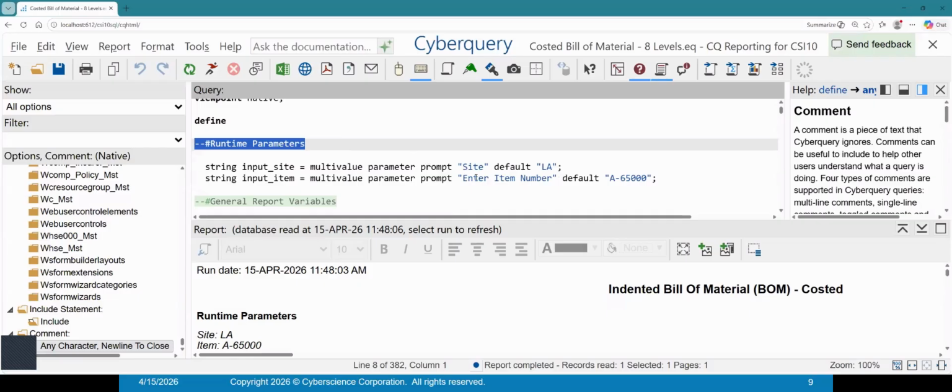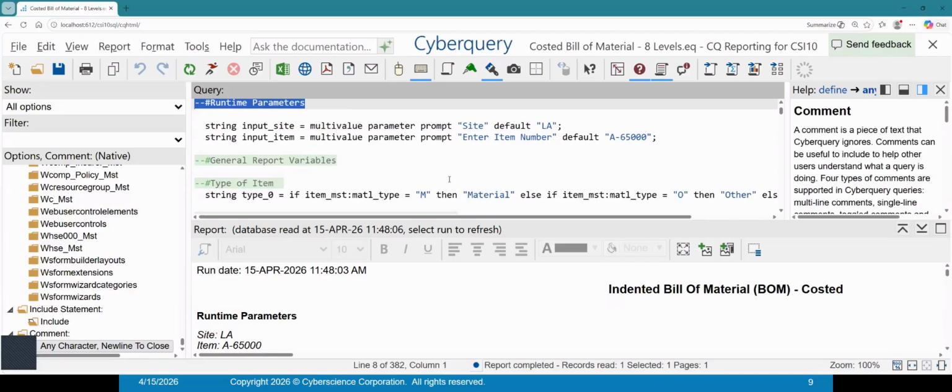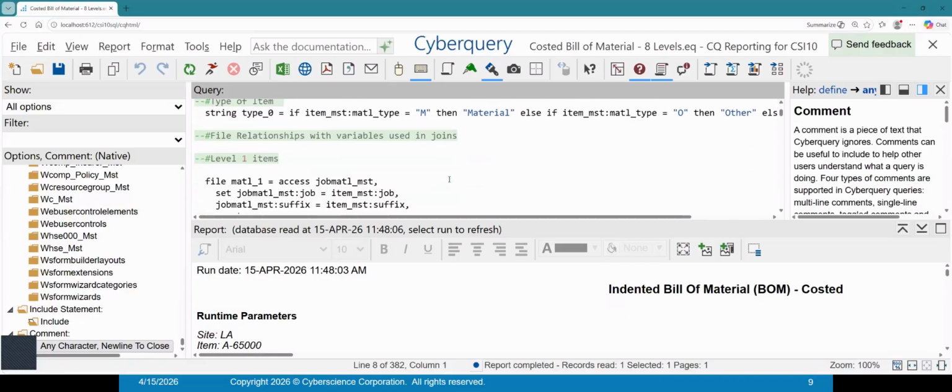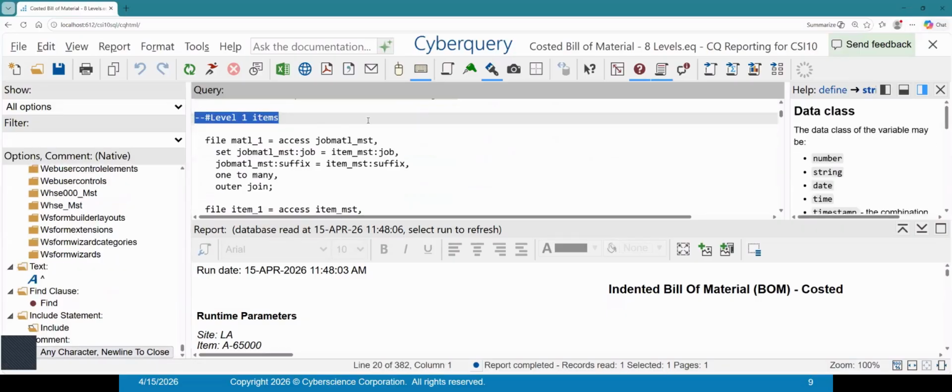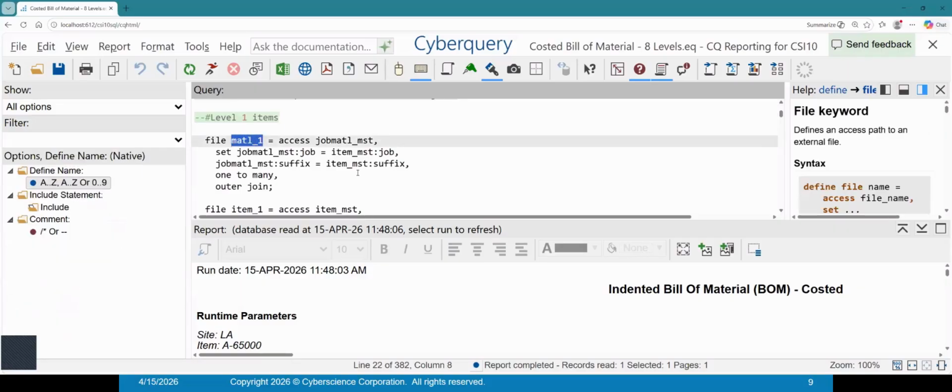So when I scroll down, we see the first two runtime parameters, just multi-value, allowing you to enter multiple sites and/or multiple items if needed. Okay, and this was what I was talking about in the first level item. So I give it a comment here telling the user or the developer what my first level is going to be. And then I use a clear and concise naming convention to determine, okay, I'm going after my level 1 item. My level 0 item is just that main item I'm inputting, coming from the data from the item master itself.